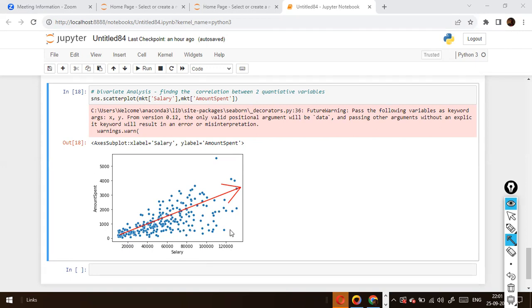But there are some outliers here. These are called outliers. This is an outlier. Only one customer has spent a larger amount and his income is higher here, 120K. This is the salary. Only one customer spends more than $5,000 or so.